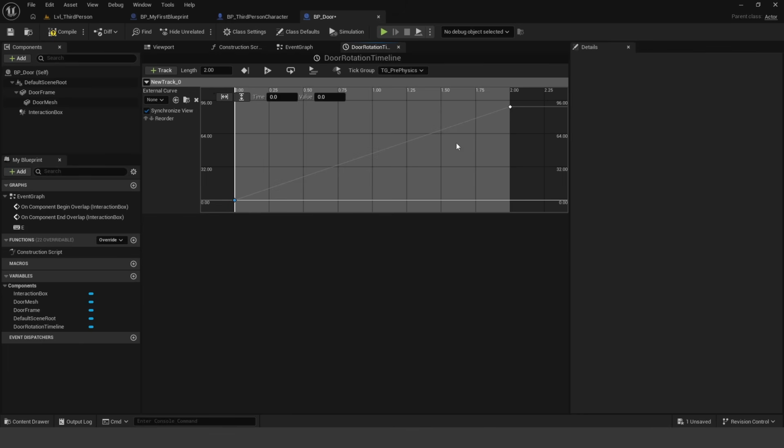Now, in order to actually smooth this curve out, to give this a lot more smoother effect, you could select both of these points by shift selecting. Okay, so both of them should be highlighted, and then right click one of them and add an auto key interpolation. So what that does, it should add this nice smooth curve, and it will just add a nice smooth door animation. So let's go ahead and compile and save.